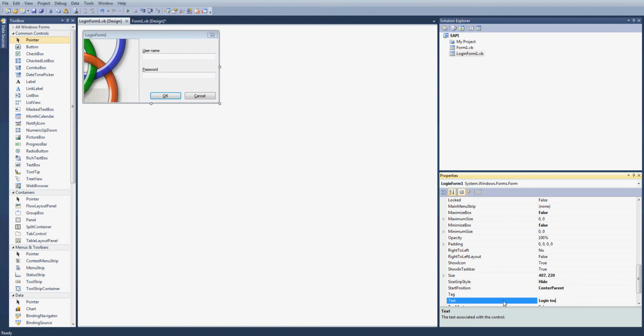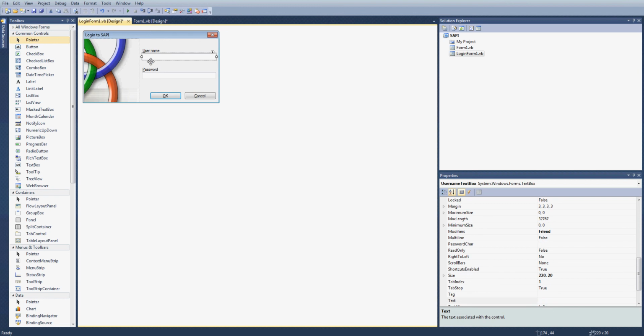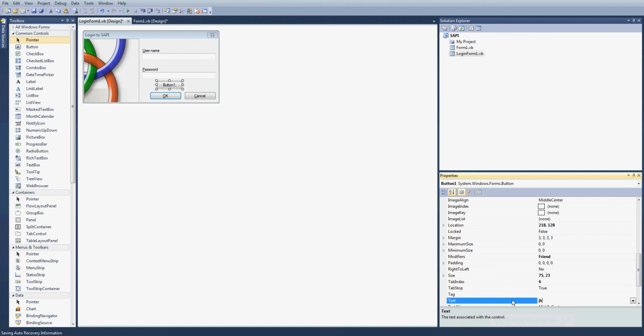It will load. Let it load a sec. I must pause the video until it loads. Okay, I am back and it's just finished loading. So this is the login form, it's already made for us. I did not make this, it was made by Visual Basic. So we're just going to rename it.